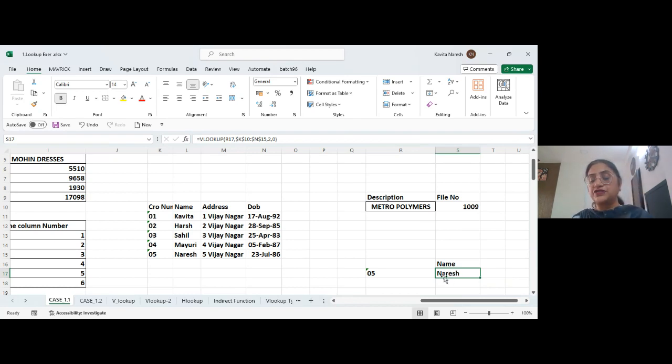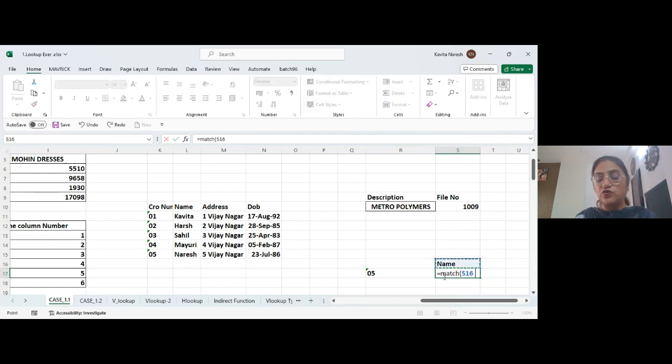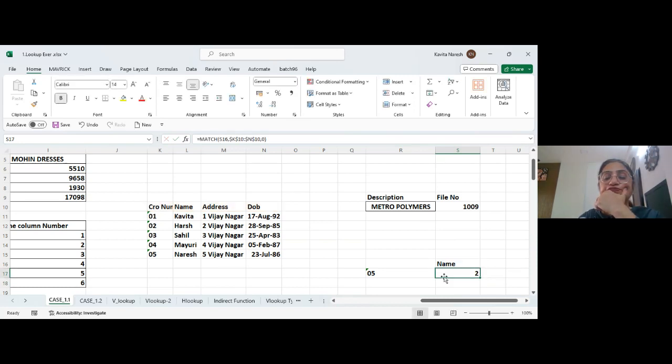But now MATCH. How can I use the MATCH? Suppose I want to extract the name column number. So I can use is equal to MATCH, search value, comma. Now I should not provide the complete table. I should only provide the headings, comma 0. It is giving me the second column number. So the MATCH function will return us either column number or row number.